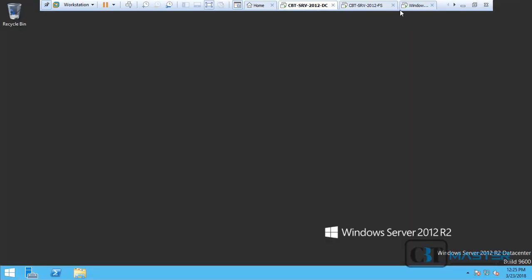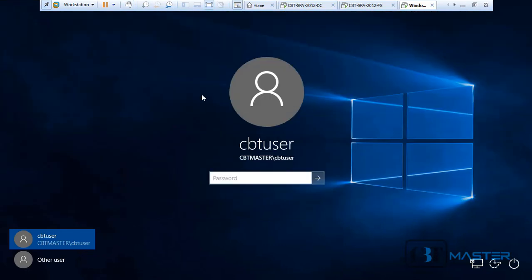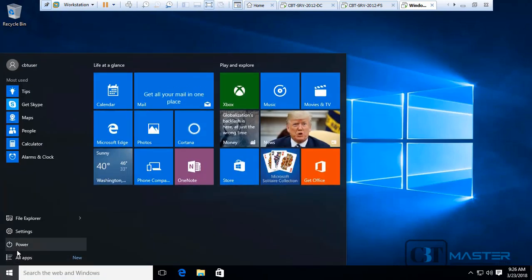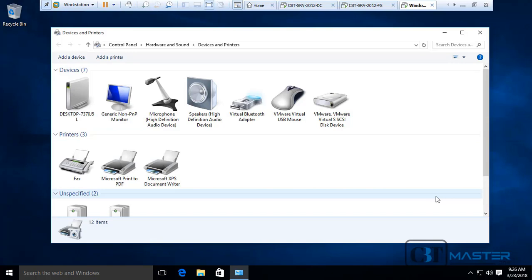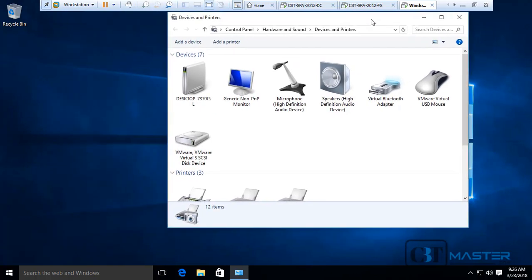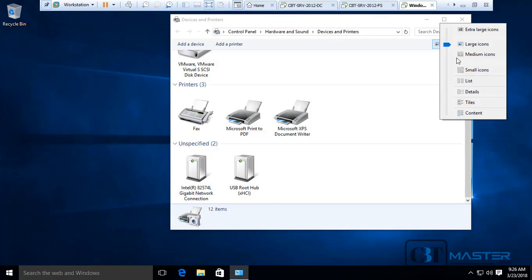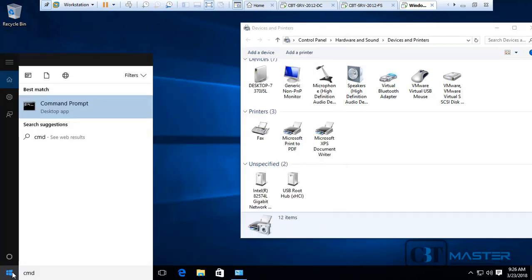And now let's go to the Windows 10 workstation. Log in with our credentials and type in the password. Also notice that this machine is part of the domain. Very important. Click on Start and type devices and printers. Double click to open it, and notice that there is no printer installed. No printer installed whatsoever.